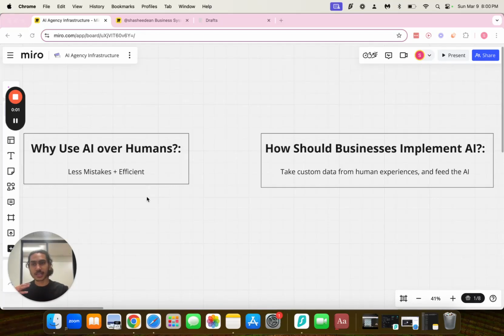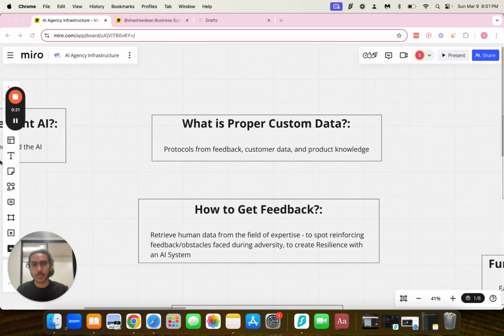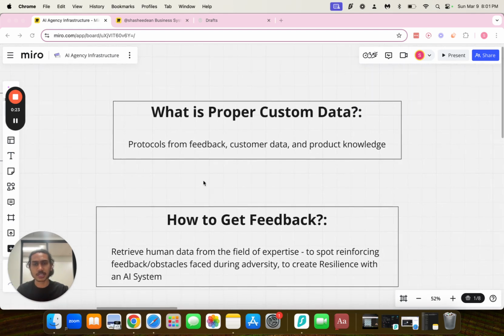Alrighty, here's the AI agency infrastructure. Quick overview. Why use AI over humans? Well, put it simply, you get fewer mistakes and it's more efficient, right? And then the way businesses should implement AI is by taking custom data from human experiences and feeding the AI, right? Now, what is proper custom data? So it is protocols from feedback, customer data, and product knowledge.